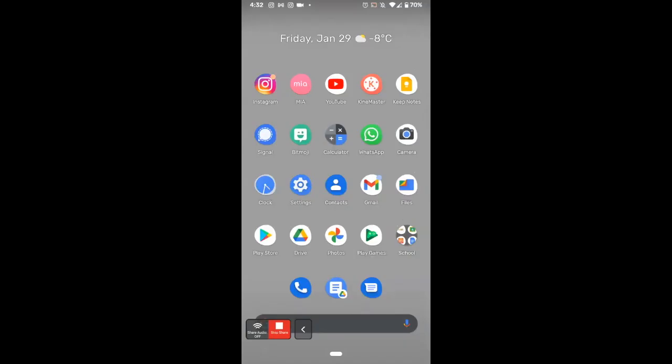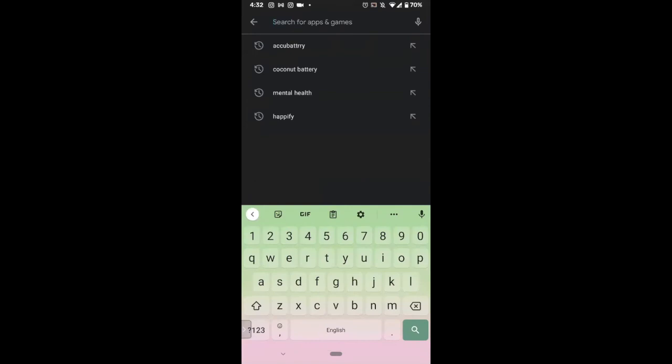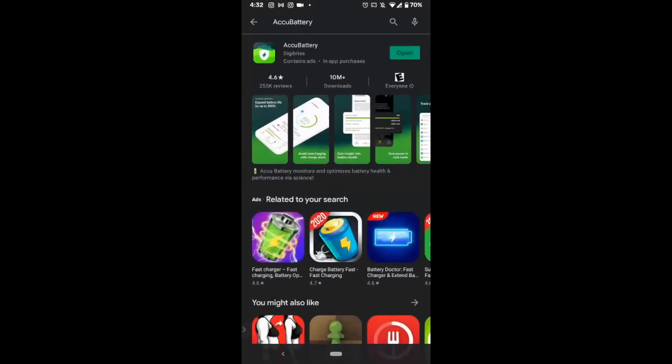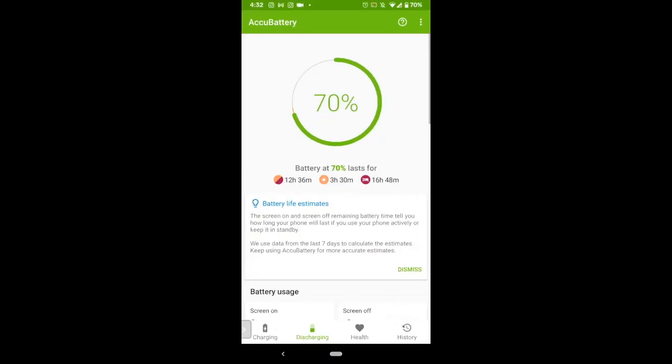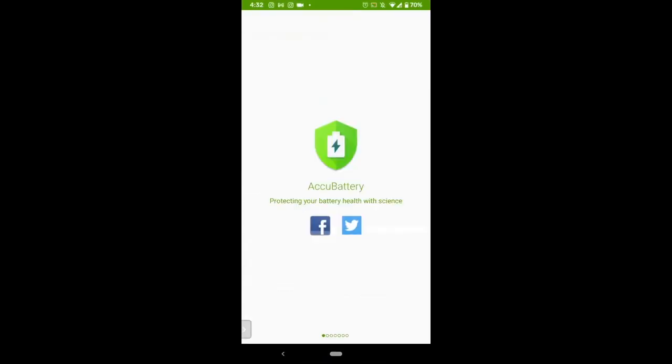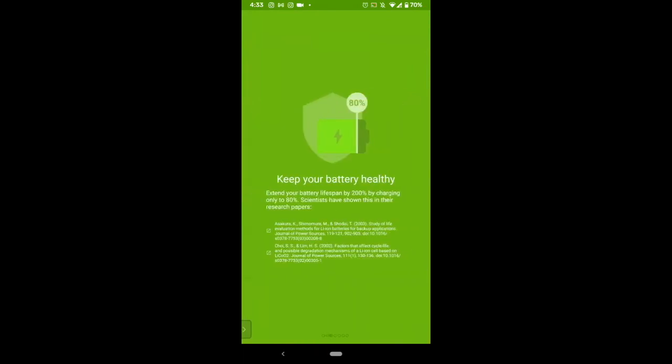Okay, so I'm going to be giving a demonstration on AccuBattery because I have an Android device. So I'm going to open the Play Store and I'm just going to search for AccuBattery. I already have the app, but you would click the install button in green. So I'm just going to open the app. When you first open the app, this is what it will look like. This is a mini tutorial about how to use the app and some of its features. So you can slide through and look at all of the different things that this app offers.